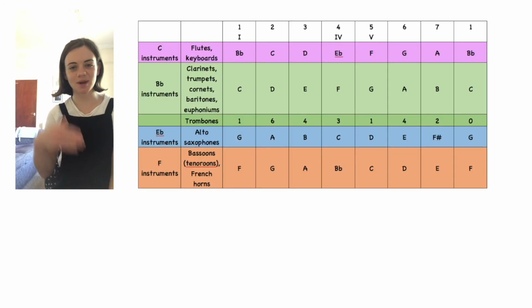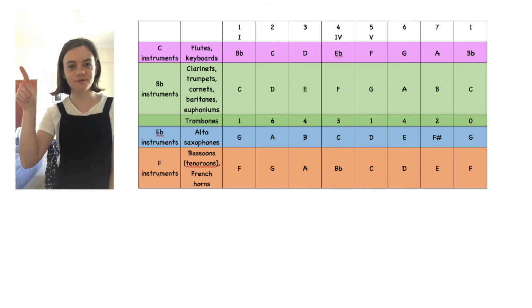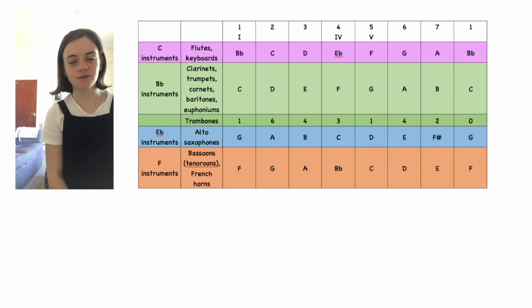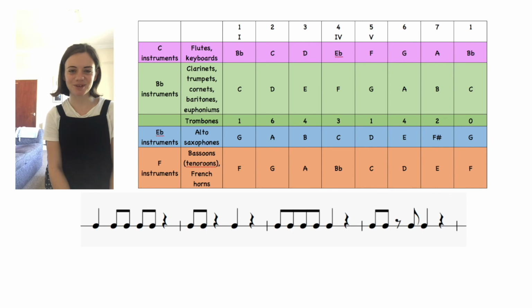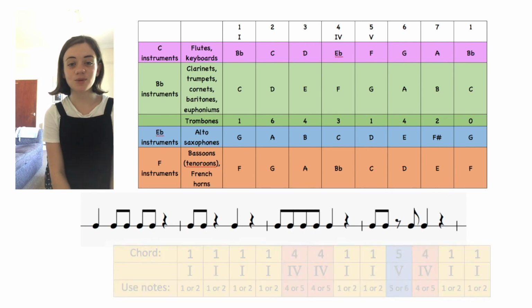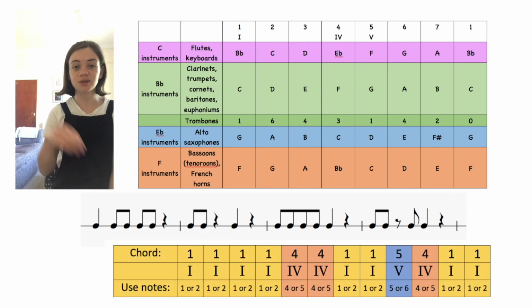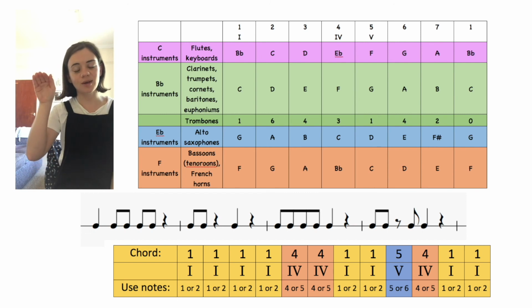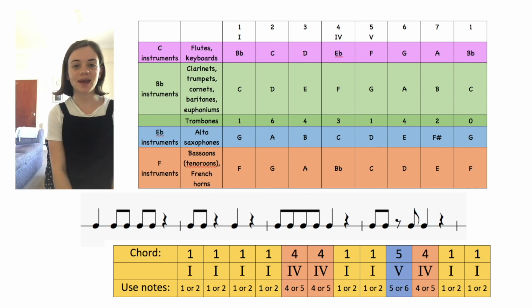Okay, so over to you. Just follow the same process. Work out your notes one, four, and five. Then decide which of the rhythmic building blocks you want to fit your notes to. And then if you want a bit more variety in the melody, you can use your chord notes and the notes above them. Happy composing.